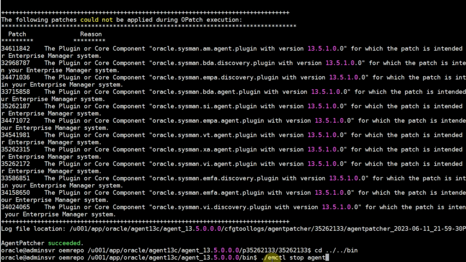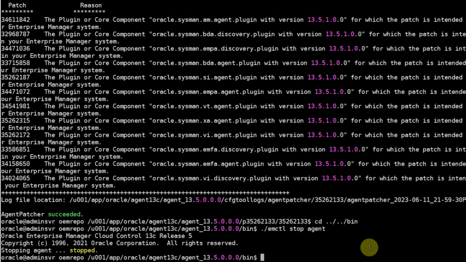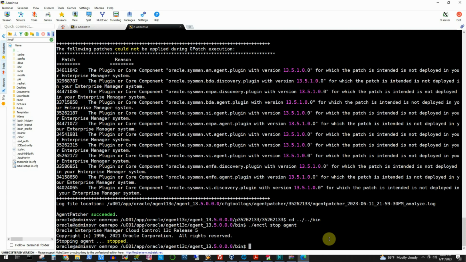I am putting the ./emctl here to make sure that the EMCTL that belongs to the agent home bin directory is actually executed, and not the EMCTL that belongs to the OMS, which is under the middleware home bin directory. So we will stop the agent, and if you want, you can also issue a blackout again to make sure that no notifications or alerts are sent while the agent is down.